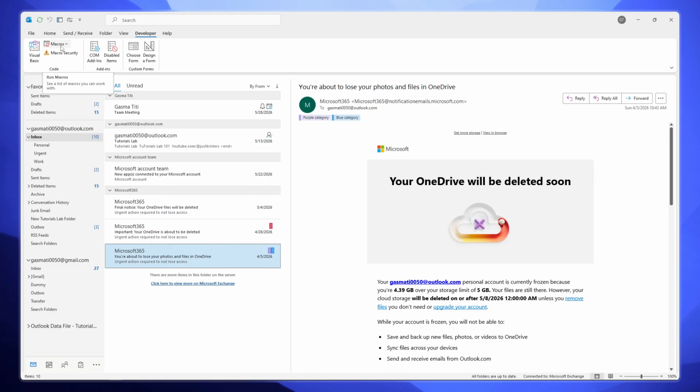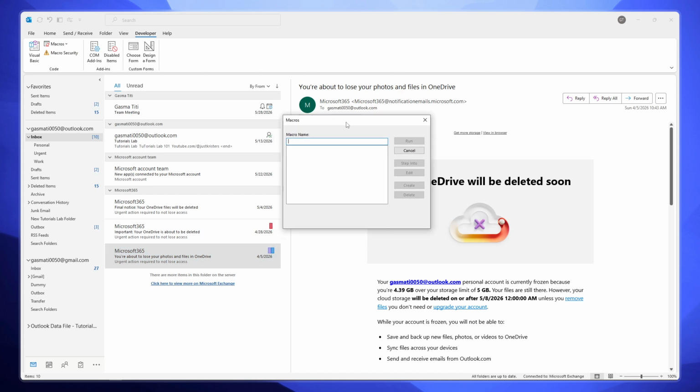This menu gives you access to create, run, and manage macros within Outlook, allowing you to automate repetitive tasks and customize your workflow. And that's it. You've successfully enabled macros in Outlook and now have access to powerful automation tools.